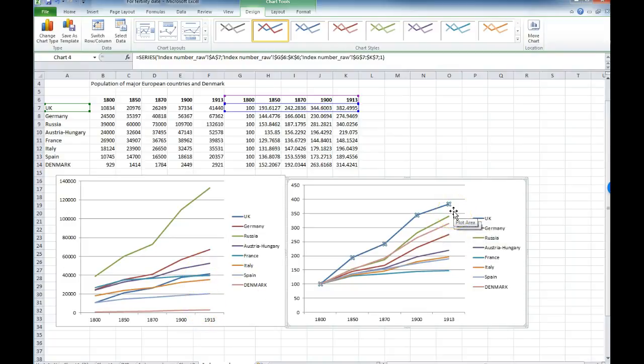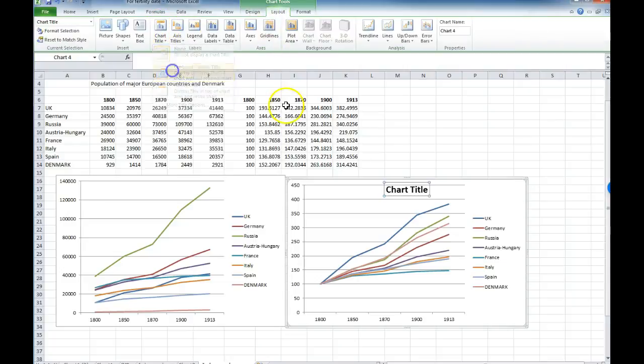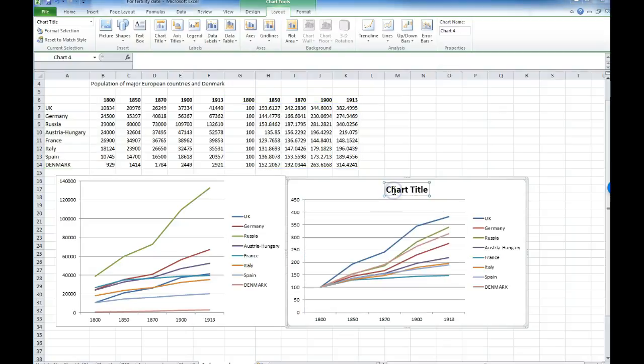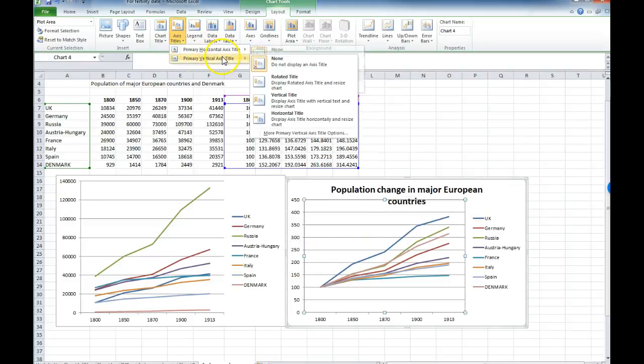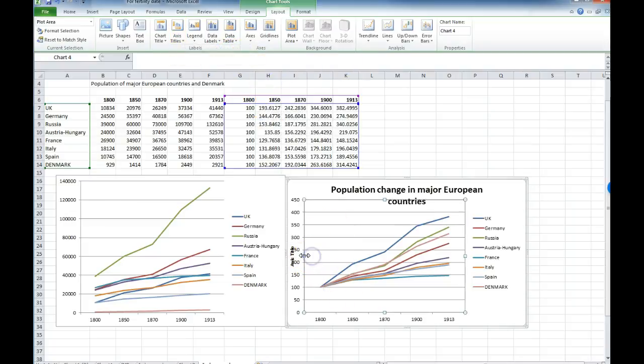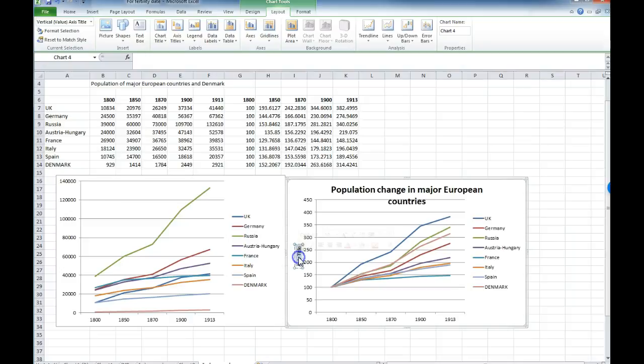However, this graph is not complete if we don't put some information for the reader. So let me go to layout. Let me select chart title and say population change in major European countries. And let's just put an axis. Let's move this to the side a little bit, and write index number, 1800 equals 100.